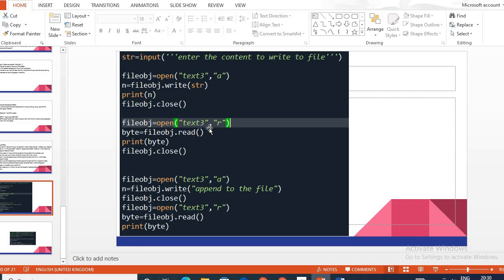And then again I'm opening the same file in read mode, right? And then I'm starting to read that particular file. It will return some characters, whatever it reads, and that will be printed here. And then later, again I'm closing this and again I'm opening it in append mode, right? And I'm trying to write something.